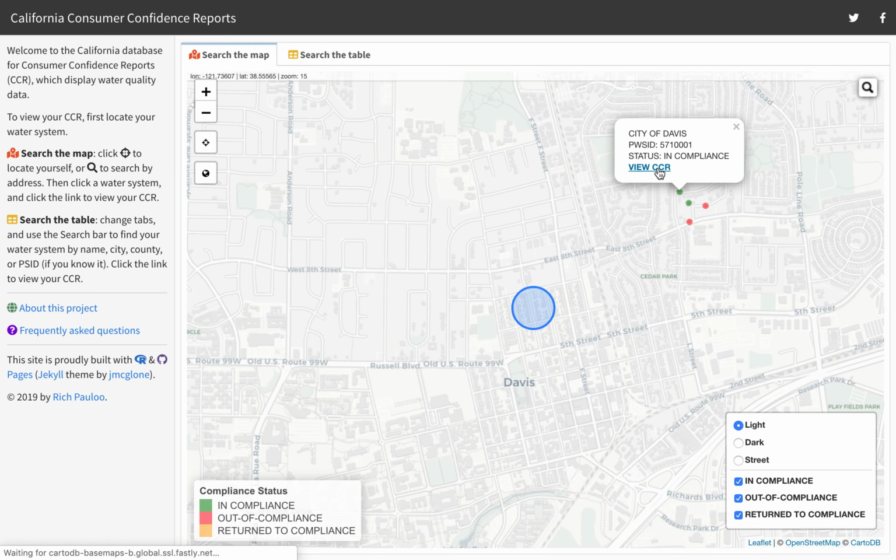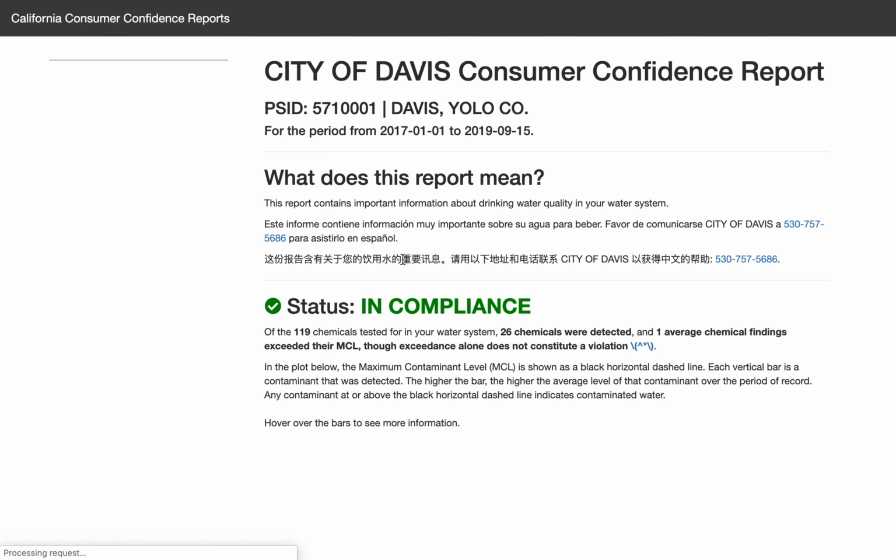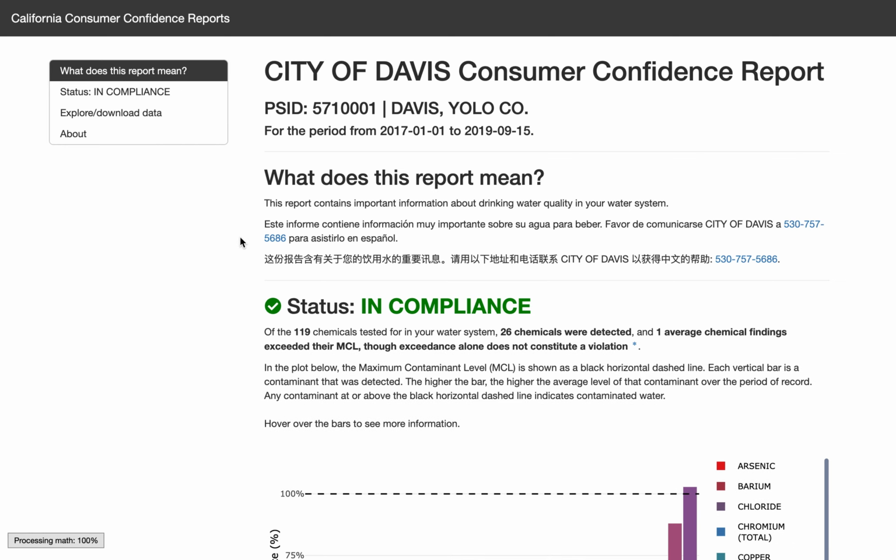Let's view an individual consumer confidence report. So now I'm going to that. I've gone to that page for Davis. And first thing we see is this: the system is in compliance. That's a good thing. I put Spanish and Chinese as the primary secondary languages in addition to English. Those are the second and third most common languages spoken in California, but we could obviously add more.